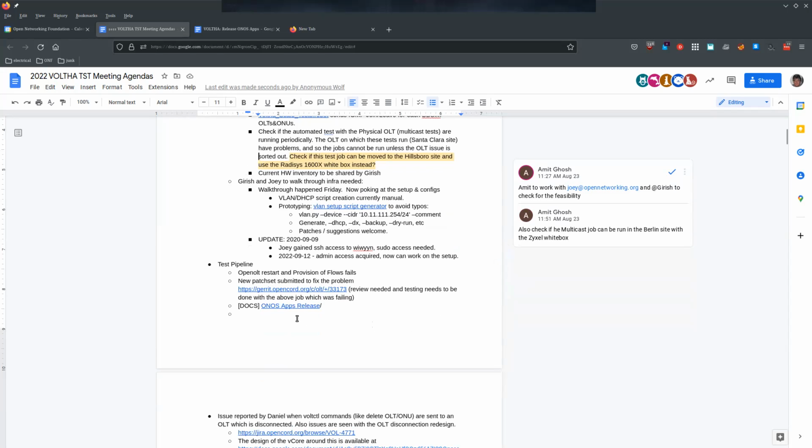Perhaps Girish, you can correct me. The critical thing here is that we don't have the Santa Clara site now because of this XGS OLT problem. I think we cannot run the hardware test on patches either. That's what I learned from Girish on Slack. Girish, is that correct?